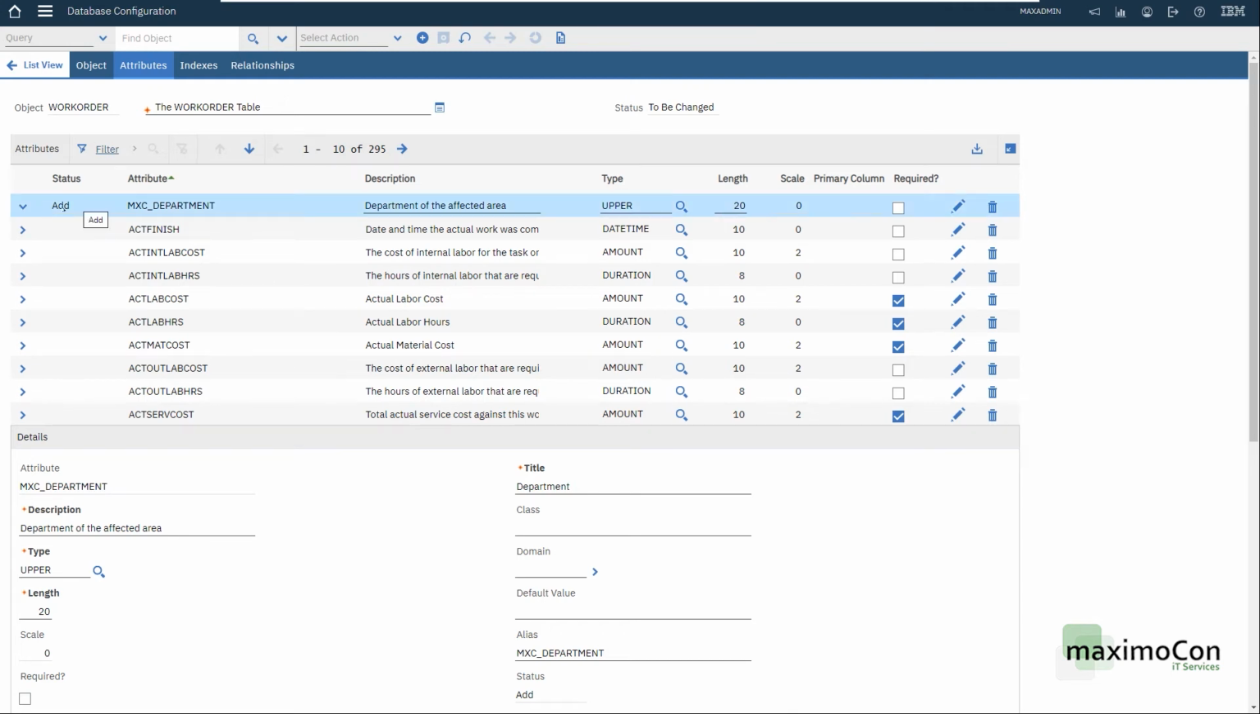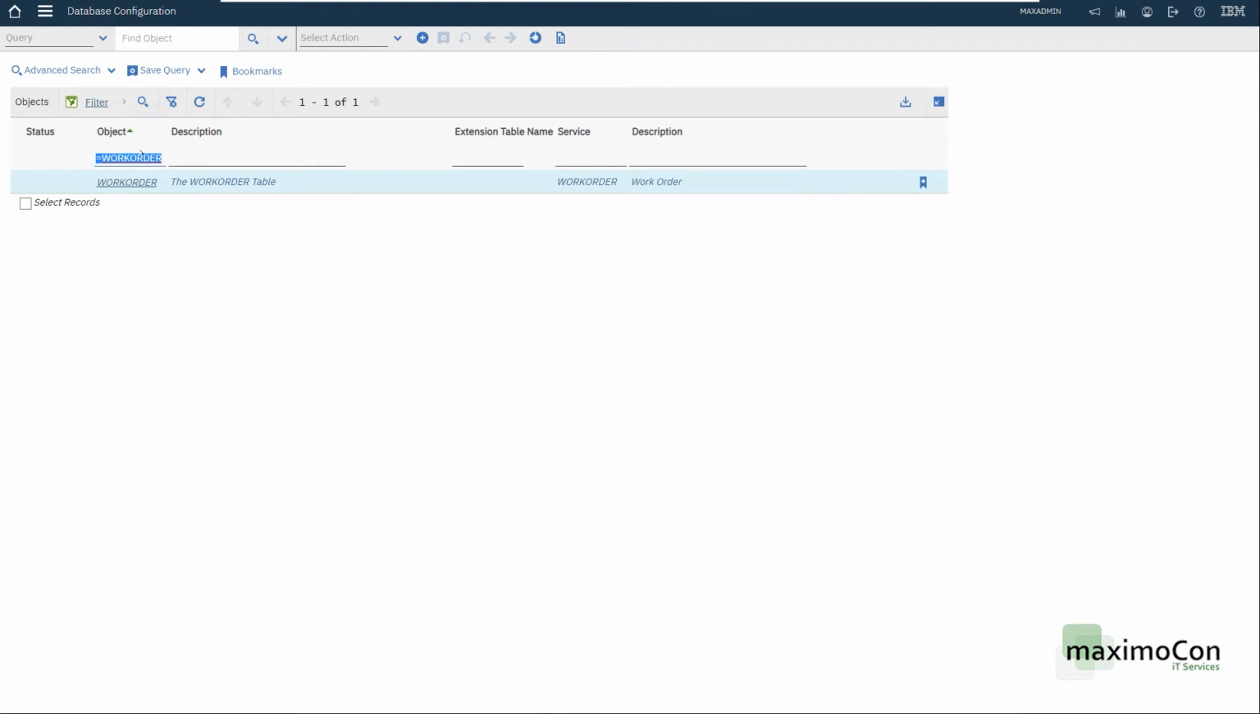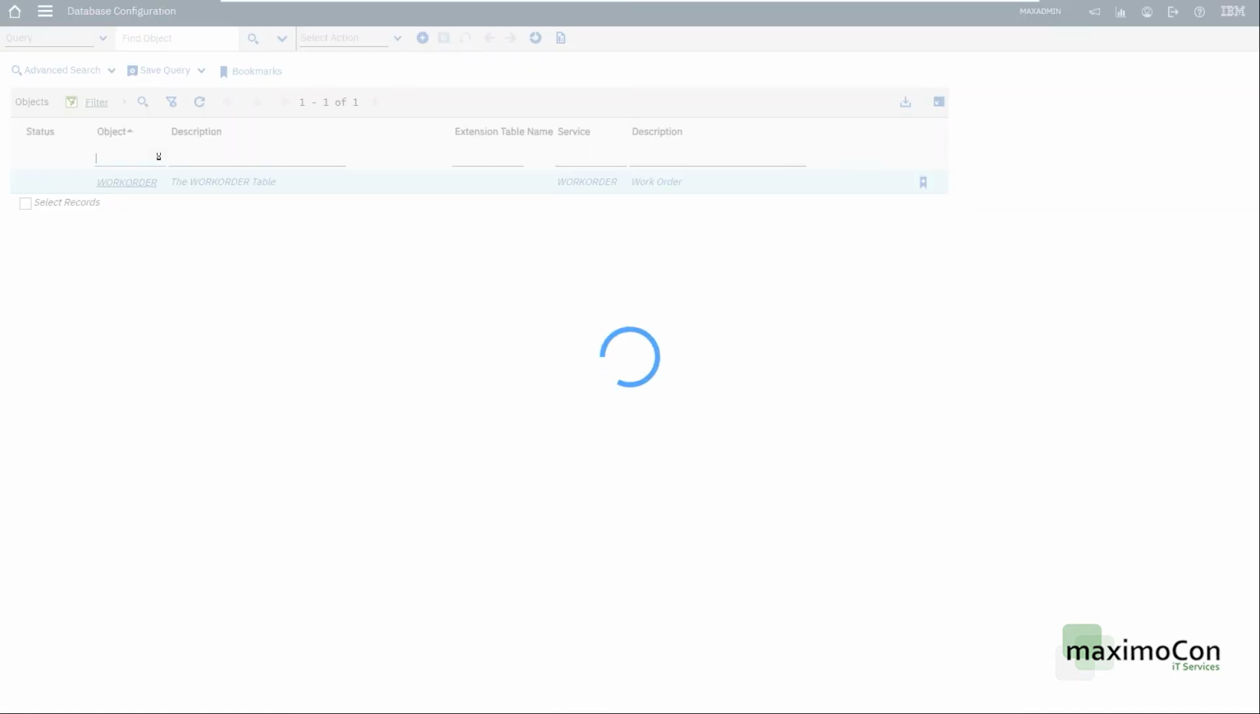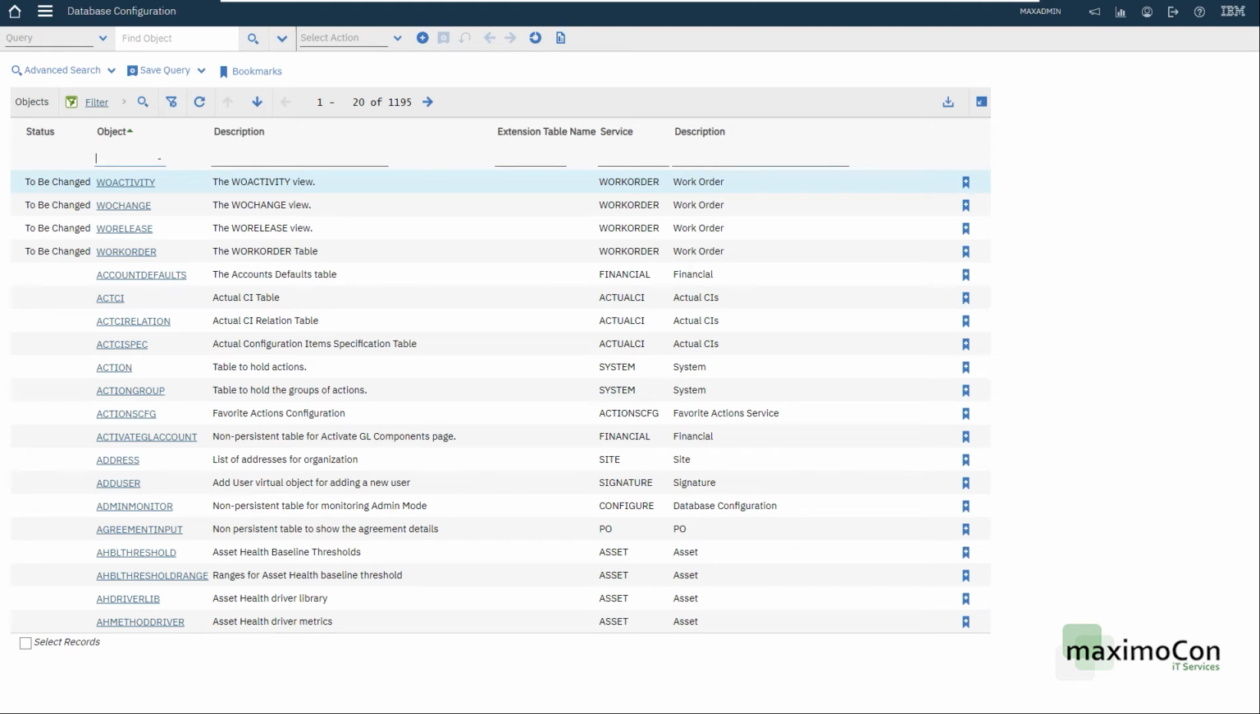Before we go there, bear in mind that you have the status information here that is useful, so you can easily know what is the change and where is the change. Let's say that we have several attributes that we are adding, updating, or removing. You have the proper status here in this column. And the same goes here. If I clear my search, I can see all the objects that will be affected by this change. And we have the work order object, which is our main object, but we also have three views that belong to the work order object.